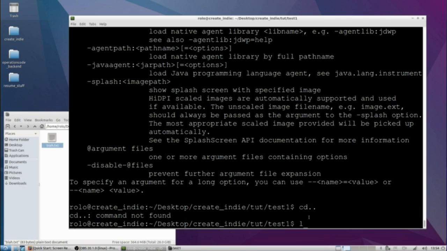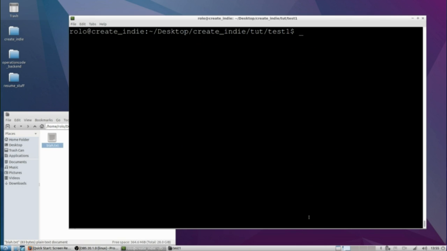So let's make our file. Oh, I didn't mean to do that. So I'm in test one now. Okay. This is where I was before, wasn't it? Let's make our Java program. So let's do gedit. We're going to use the gedit program.